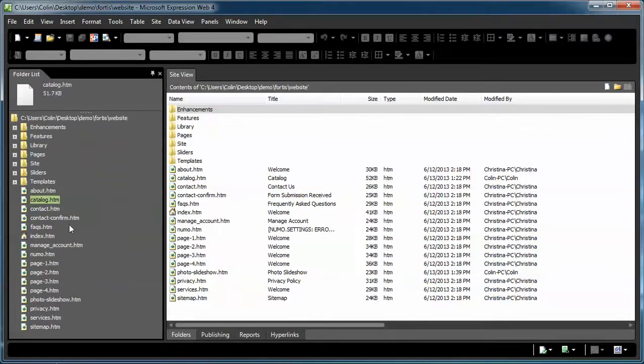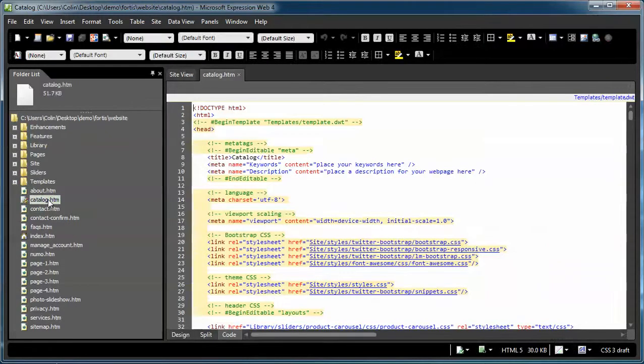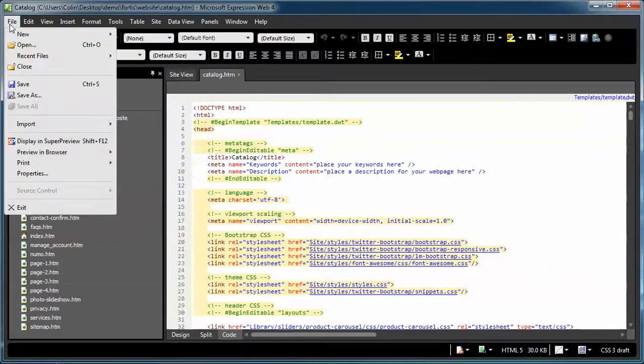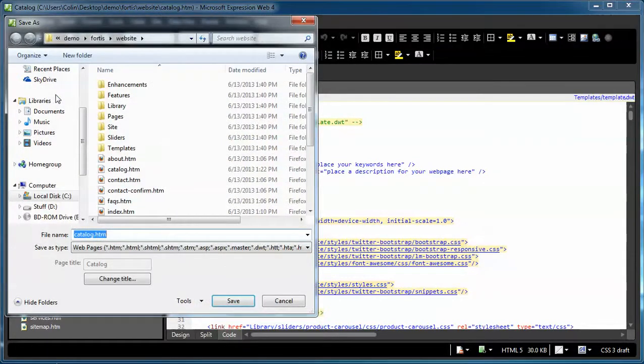To create a new page is very simple. Open an existing page, click on the File menu, select Save As, give your page a new name, my-new-page.